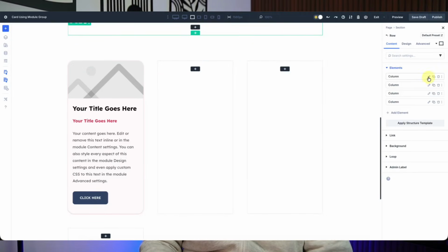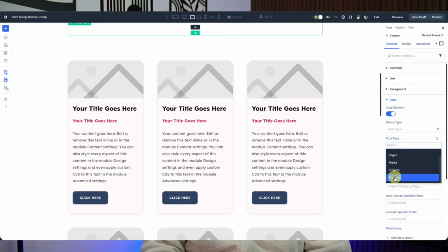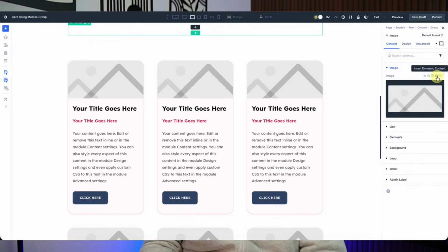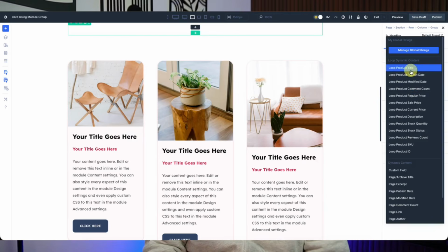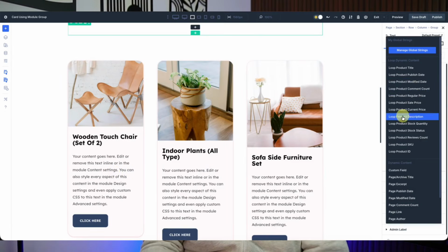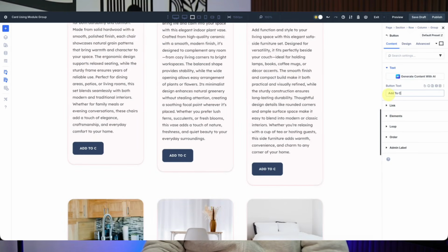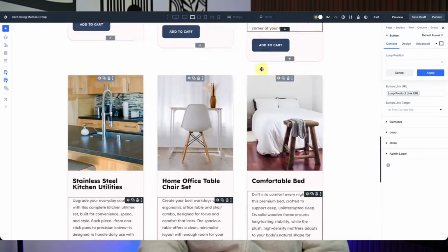The same workflow applies for WooCommerce products as well. You can go ahead and enable loop mode and set post type as products and connect dynamic fields like product image, title, price, and add to cart element. The module group ensures visual consistency while the loop builder handles all the data. You can remove or add modules depending on what information you want to display. Because the design is system-based, updates are effortless.